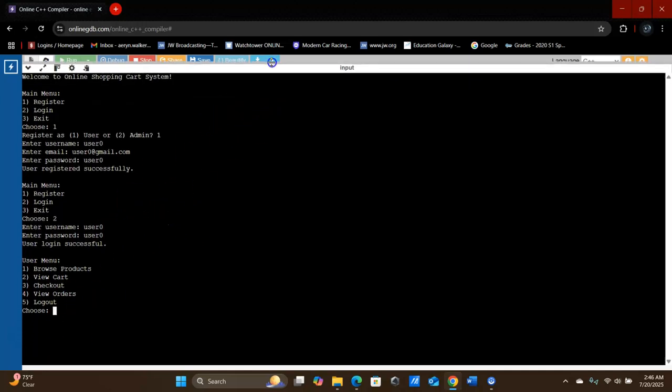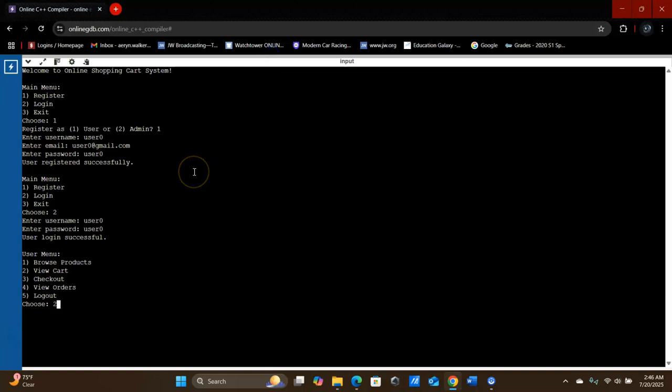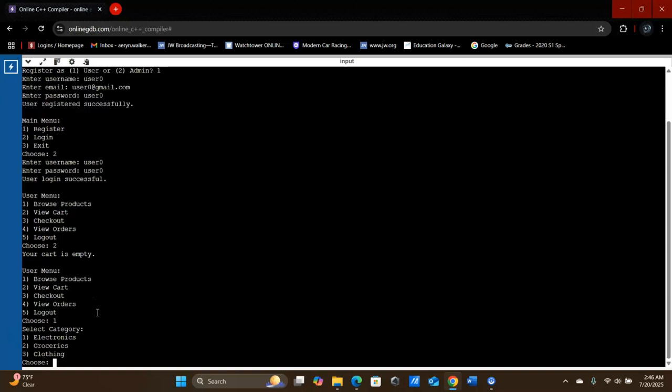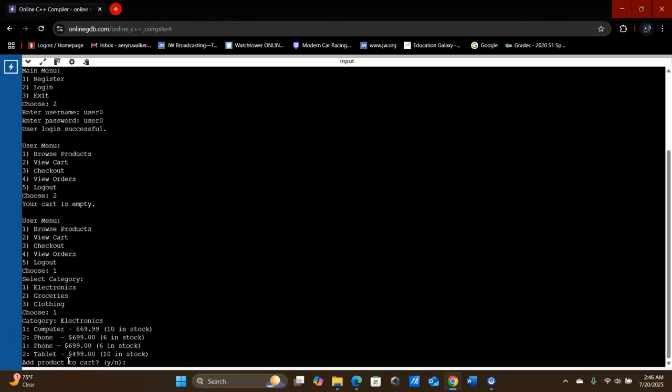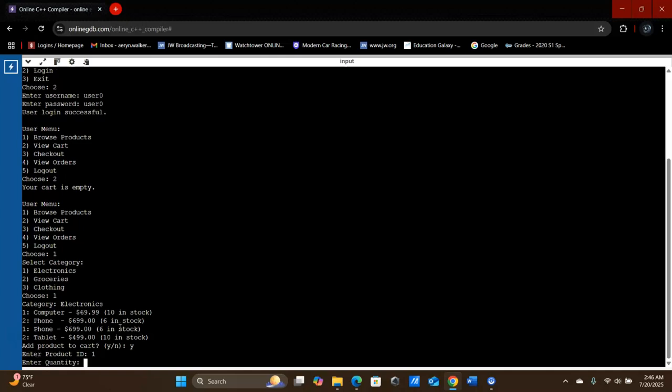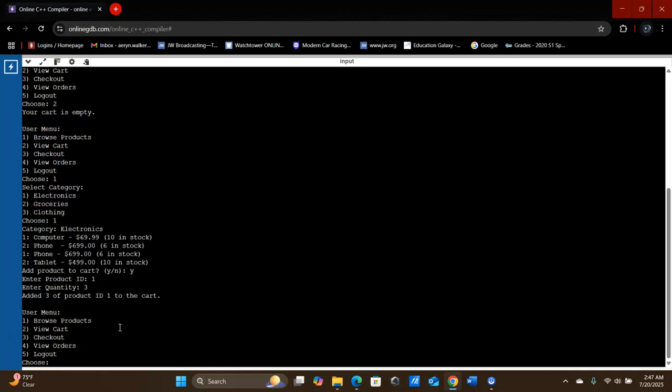So now we can browse the products, do our cart. If we hit 2 now, it says our cart is empty. We can't do anything. So let's hit 1, and we can browse our products. And here are 3 things: electronics, groceries, clothing. Let's just hit 1, and here it shows all the stuff that we have. So let's say we want to add something. Let's click 1, and for the quantity, let's do 3. All right, so added 3 of product ID 1.